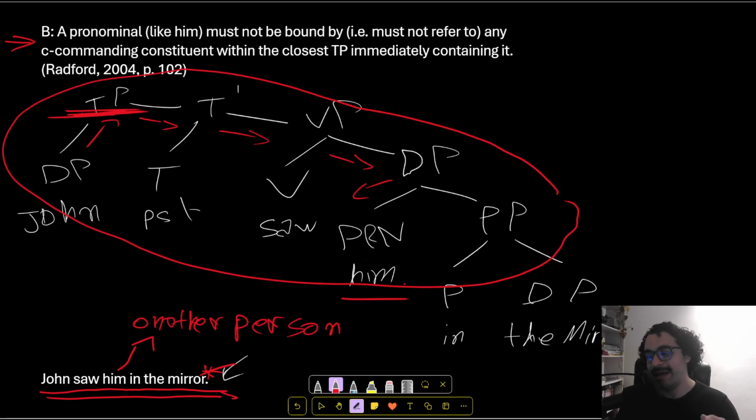That tells me any pronominal expression like him, her, them, and so on should not be bound in the TP. It should not be bound in a TP. Maybe in another TP. Let's say there is another embedded sentence. Yes, we can use that, but not in the same TP. It should be free, not bound in the TP that dominates it. All right, that was it for principle B.